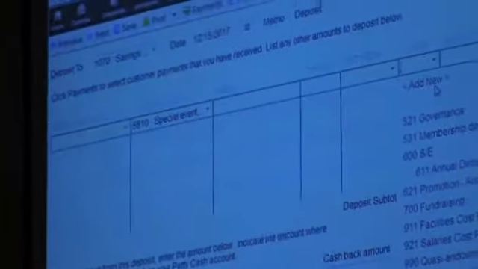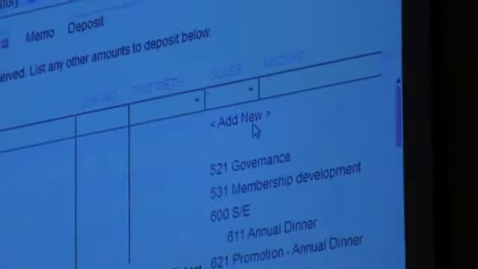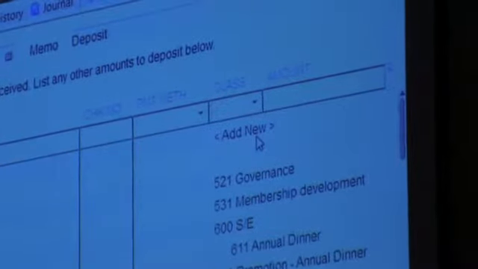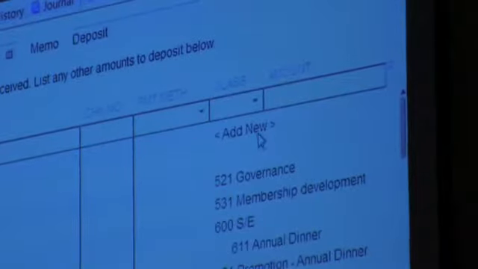I'm going to go in and put a deposit in. And if you see right here, off to the right, it's asking me for a class. And that's where I assign the class for this deposit.